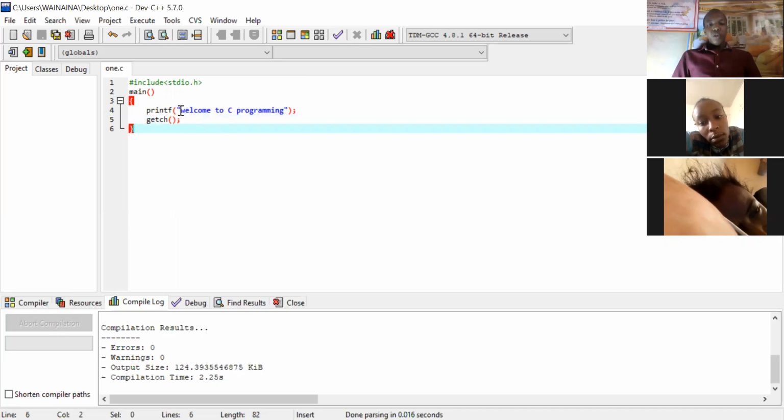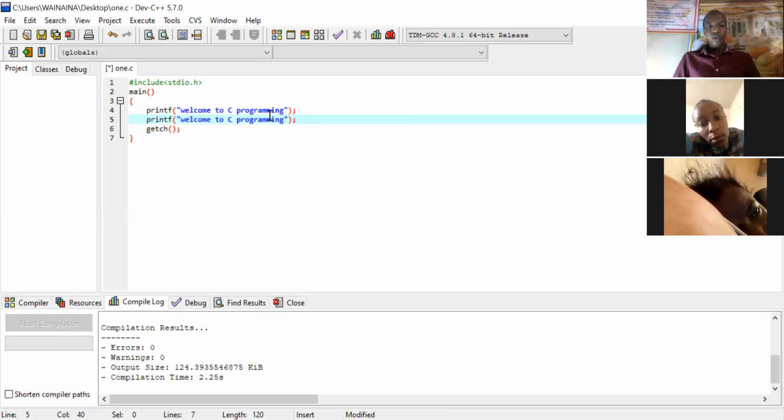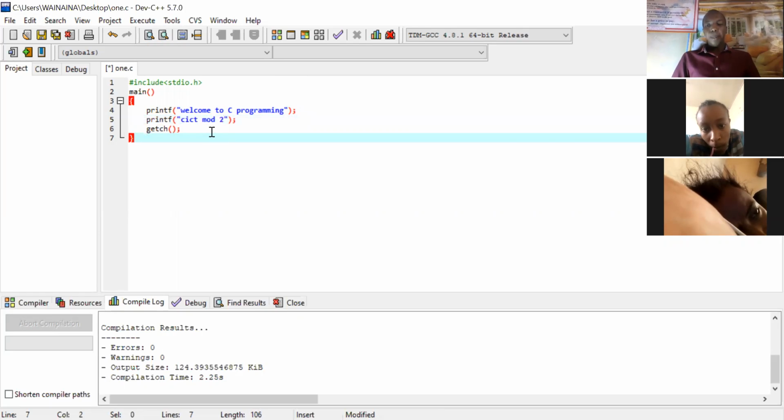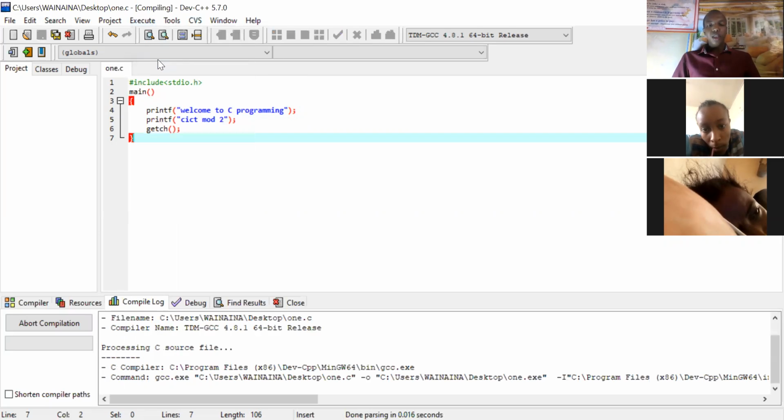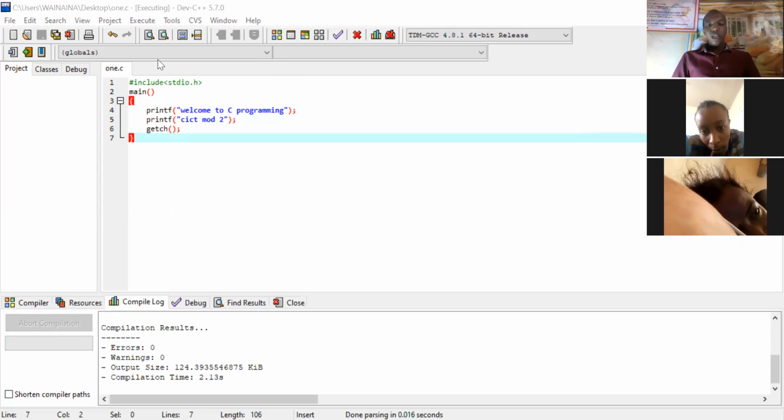Next, we may modify, assuming we want to have more than one statement. So I'll copy paste that one. Welcome to C programming. Then CICT module 1. This is CICT module 2. These are two statements. The moment we'll be displaying them, so let's see, compile and run. They are appearing in one line.